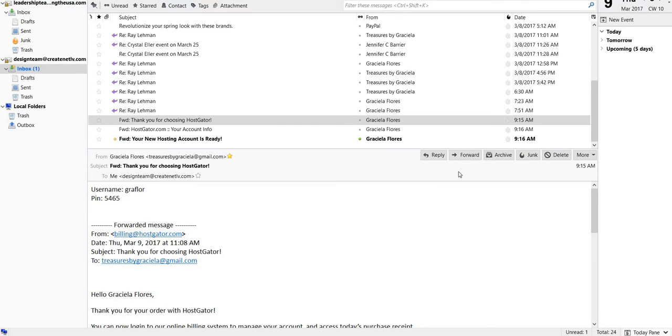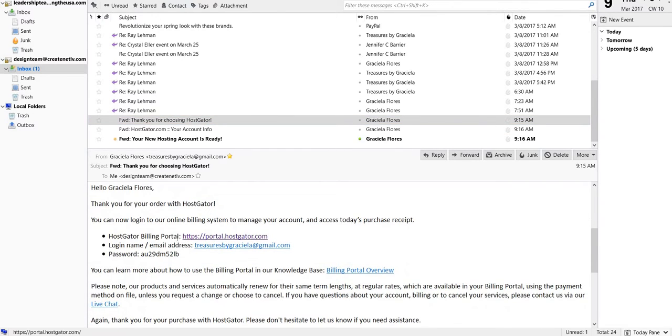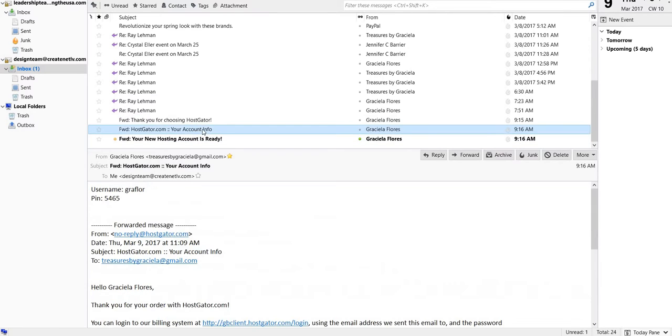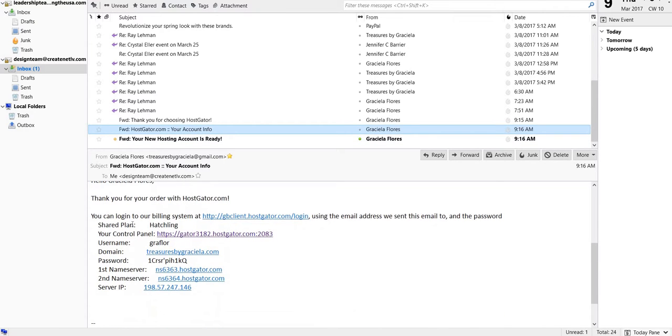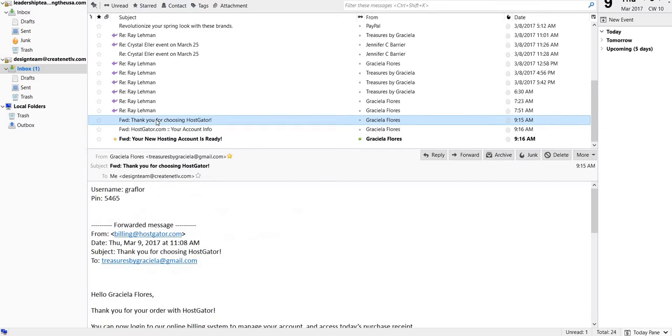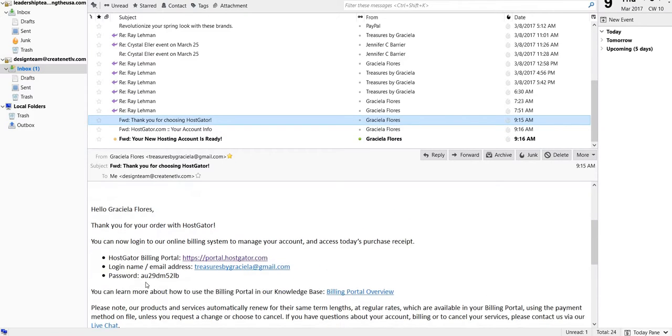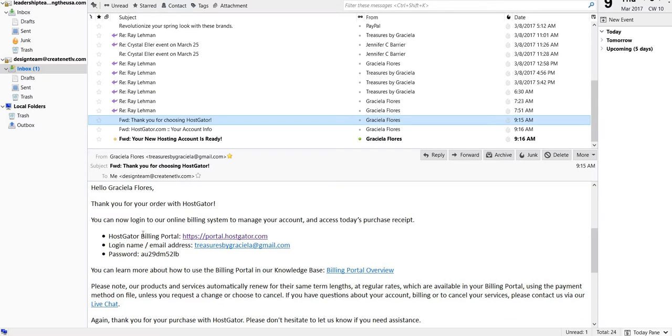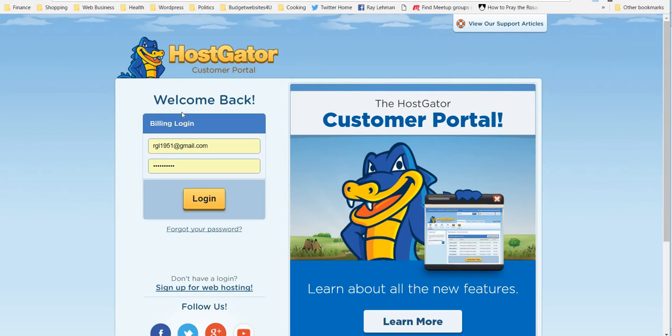The first two emails that you sent me that you received from Hostgator, the first one is for what they call their billing portal, and the second one is for their control panel or CPanel. And you can see here your control panel is described there, and with the first email, it describes your billing portal. There is a difference between the two. I'm going to get into both of them and show you how to sign in.